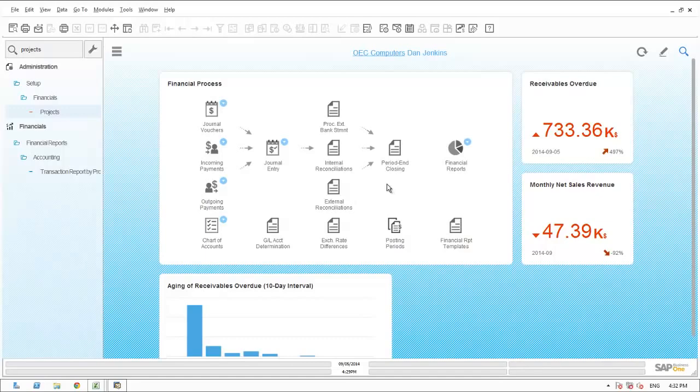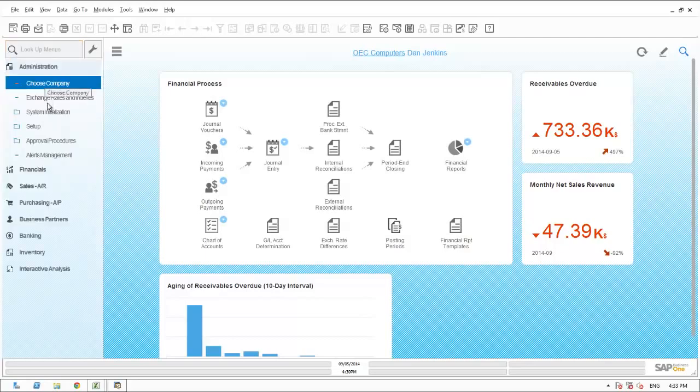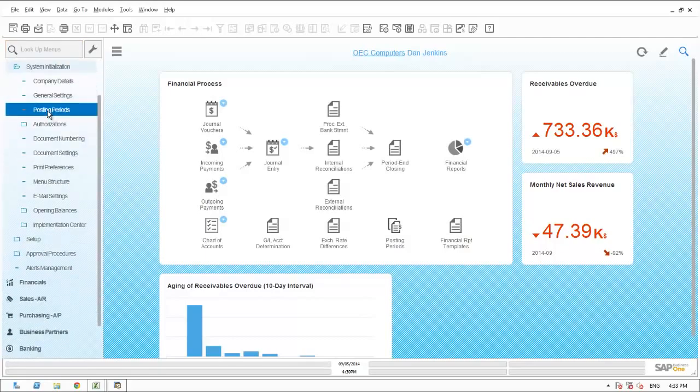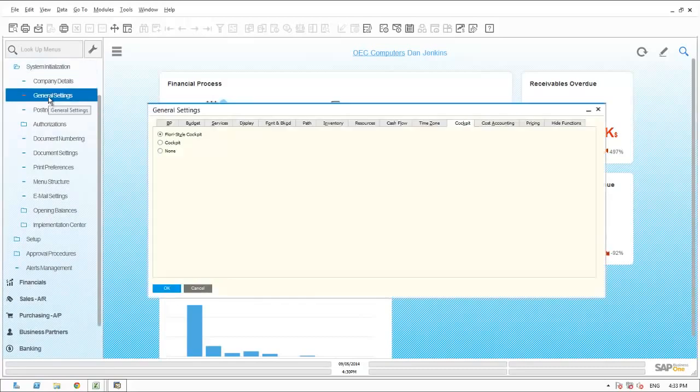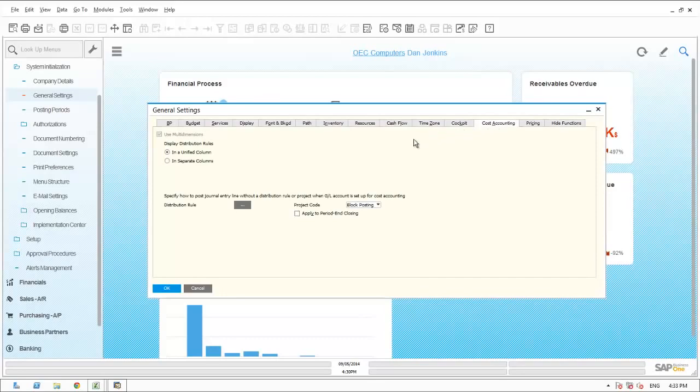To do this, Dan has had to use the General Settings Cost Accounting System options, as well as the project options on key GL accounts. To show Kevin how this is done, he goes to Administration, System Initialization, General Settings, and then goes to the Cost Accounting tab. In this scenario, Dan has made the project code mandatory, and all postings will be blocked if a project code is not specified.